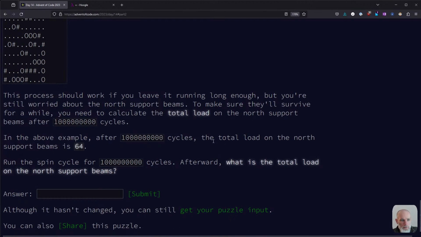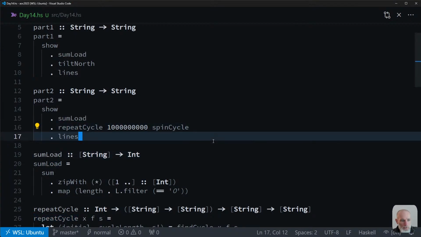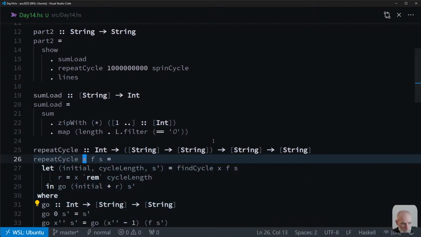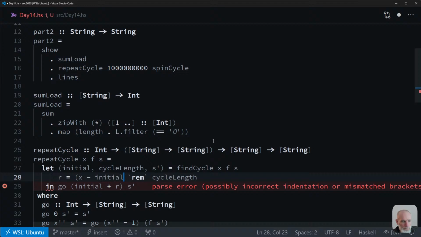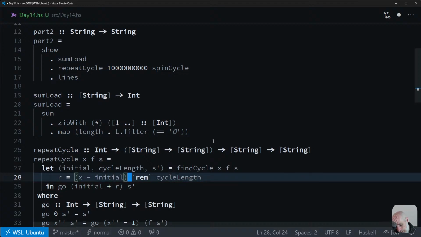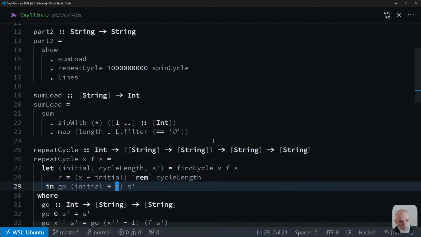So that means of the billion cycles we want to do, it should actually be x minus the initial. So of the 1 billion minus 6 things, it'll repeat every 3 times. So we need to find out how many things are left after it stops repeating, and then we add that number onto the initial number of cycles.